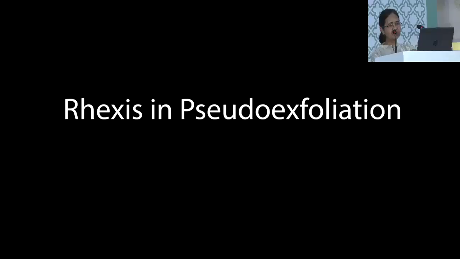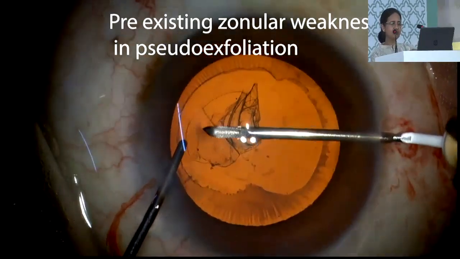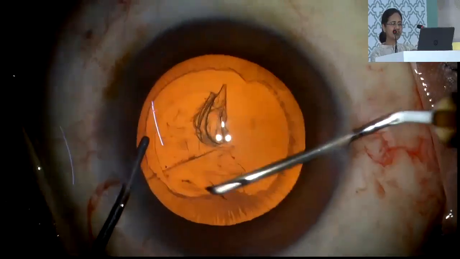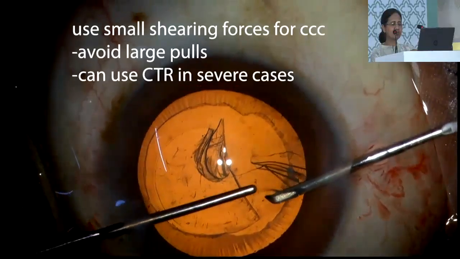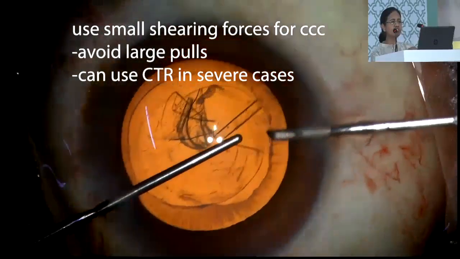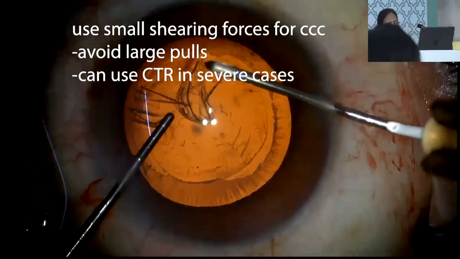Now, pseudoexfoliation cases usually have glaucoma. You can see there is zonular weakness in pseudoexfoliation. So you have to be very careful. You should use small strokes while doing the rhexis. Shouldn't be doing it very fast. Use small shearing forces and avoid large pulls. You can use a CTR also in severe cases because usually the lens is subluxated.